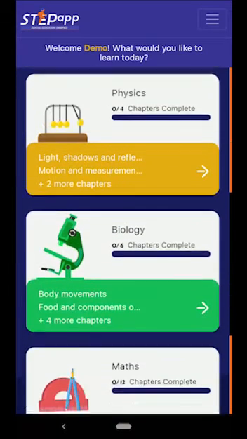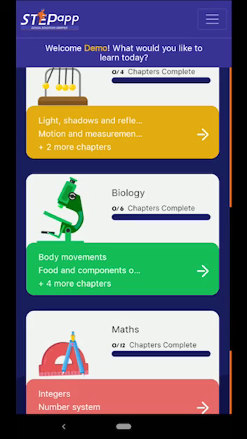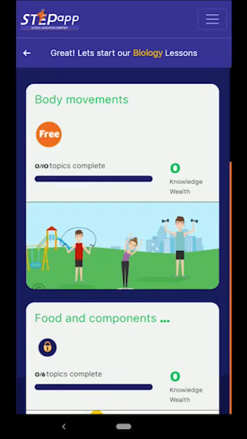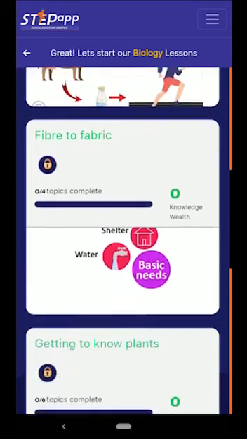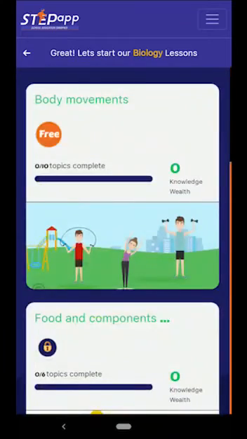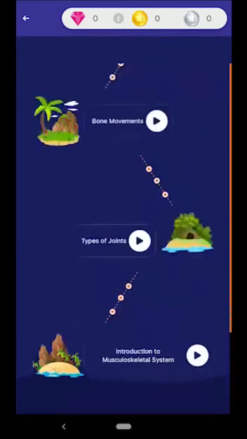Scroll down, and you will see the subjects to study: physics, biology, maths. Select any subject. Here we have selected biology, for example. You will see all the chapters in the subject. Click on a chapter. You will see that the chapter content is further divided into smaller topics.